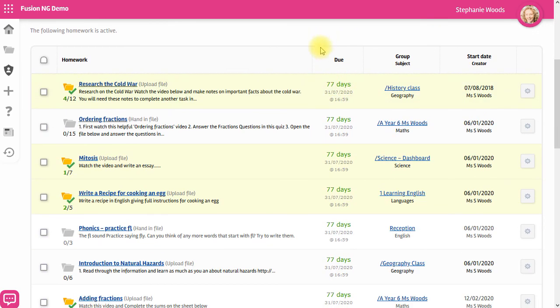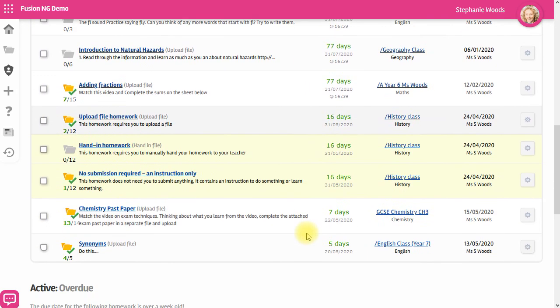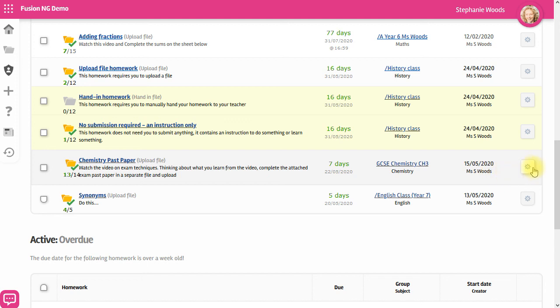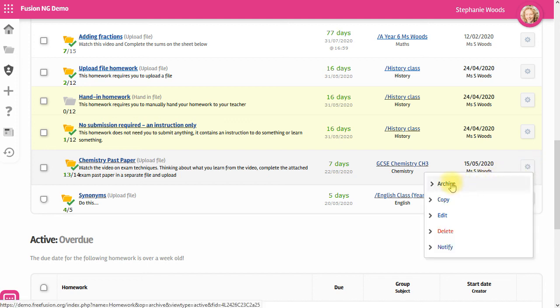So this is a list of all my homework that I've set as a teacher. There's a menu here which allows me to archive that homework when I'm finished with it, rather than waiting for the automatic archive. I can copy this homework and apply it for another class. I can go back and edit the homework. I can delete it, and I can use this to notify my students to do their homework.